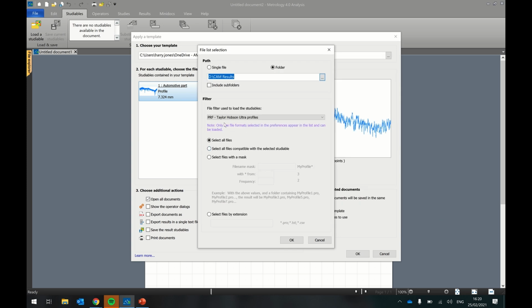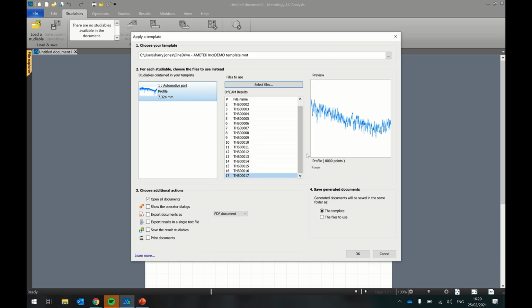We want these in PRF format, as this is the format that the S-100 saves the raw profiles, and we're going to want all files from this folder. And now we can see we've got the 17 results that we took.